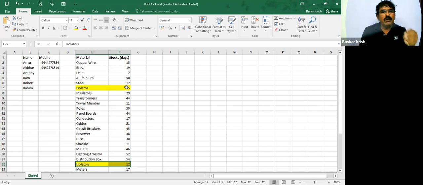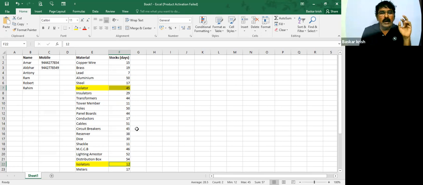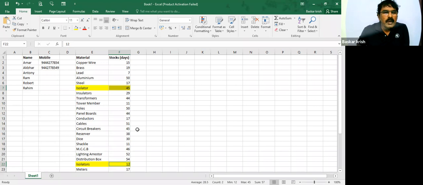Can you find the issue? Yeah, actually isolator has got 45 plus 12, that is 57 days of stock, which is higher than your distribution box. This type of error will occur in all engineering or any other field, which will drive you in a wrong direction. That has to be avoided. So that's why I'm saying this data has to be validated properly before you make a call.